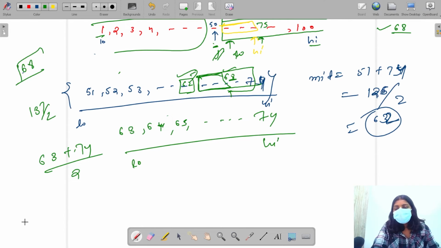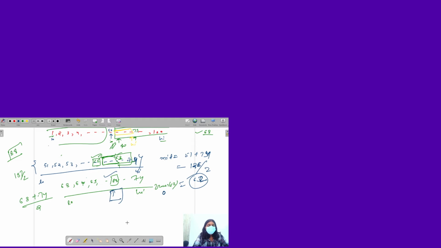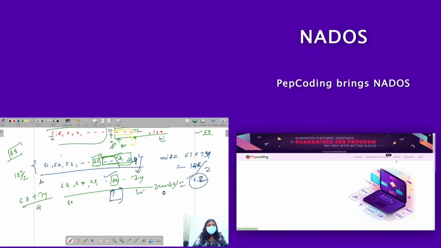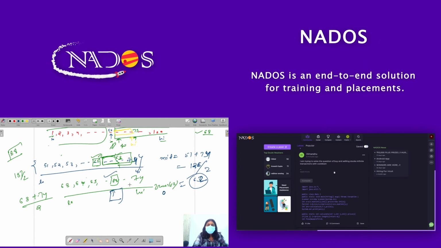All right, so now what do we have to do? 68 is here. Now it will call my method again, that is guess of 68. So it returns what? It returns me 0. It means my mid, that is my guess number, is equal to my picked number. So we just return my mid here, that is my guessed number. All right, so we have found our answer, that is equal to 68 now.